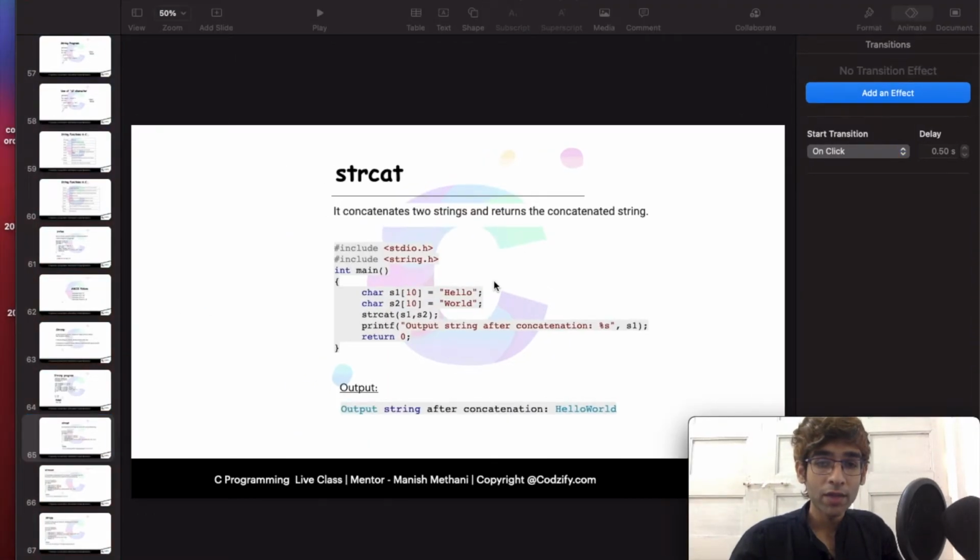Now we have strcat. strcat is used to combine two strings. Here we have character array s1 with the string hello, and character array s2 with the string world. Now strcat concatenates s1 and s2, hello and world. Both the strings are combined. Okay, hello world, like this. strcat string 1 combines string 2.